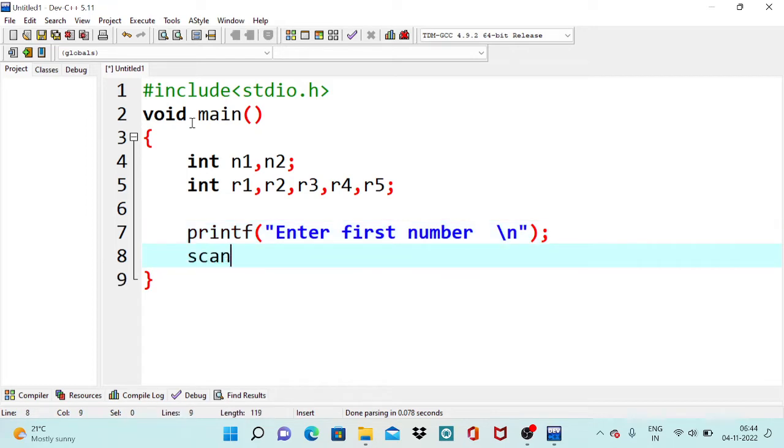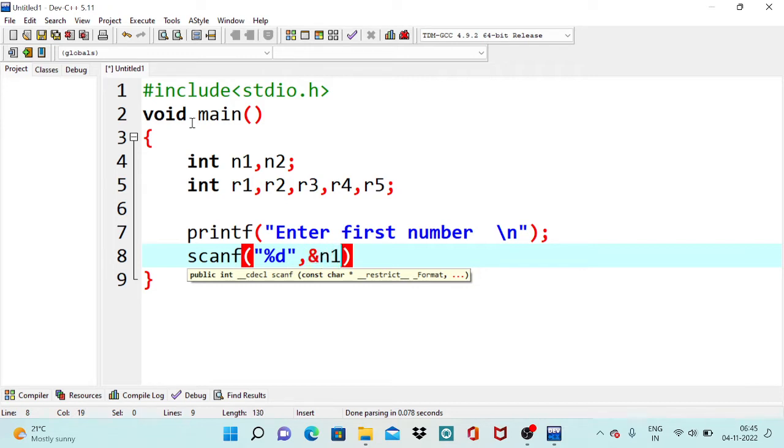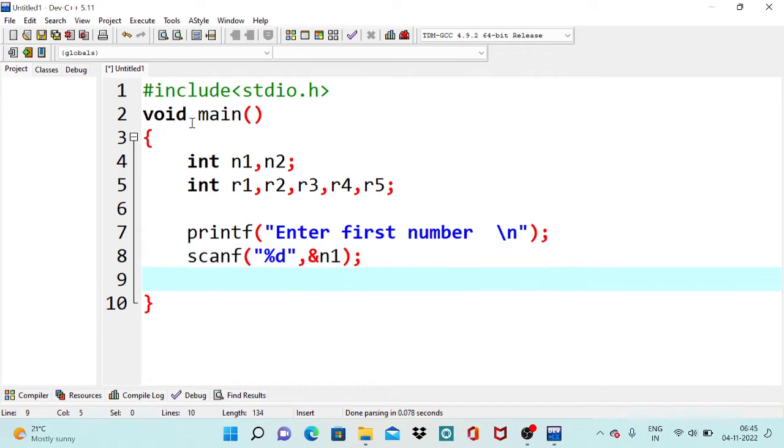So how do we read input values in C language? Using the scanf function. Here our target is reading an integer number, so we have to use the format specifier %d. And which variable are we going to read? Initially the first one is n1. So &n1 will read the first input value.